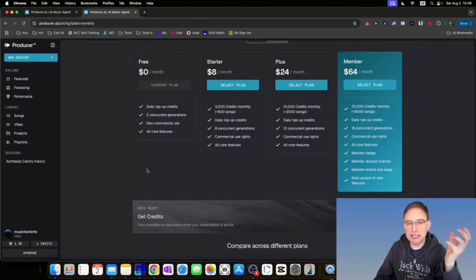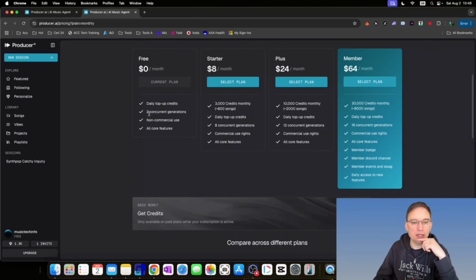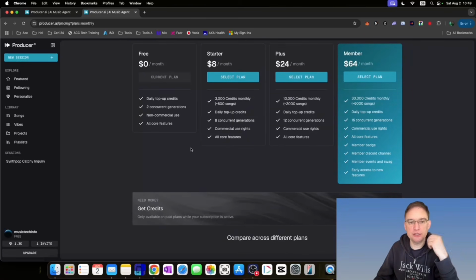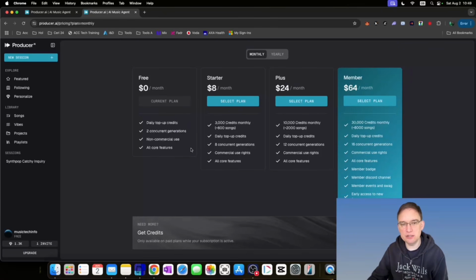You get less credits. You get daily top-up credits with the free plan. You can have 2 concurrent generations for non-commercial use, so you can't release it for the likes of Spotify or anything, but you get all the core features. Now, what's good about this is they still do the $8 a month starter plan, where you get 3,000 credits, which is about 600 songs. You still get daily top-up credits, but you can run 8 concurrent generations at once with commercial use rights.